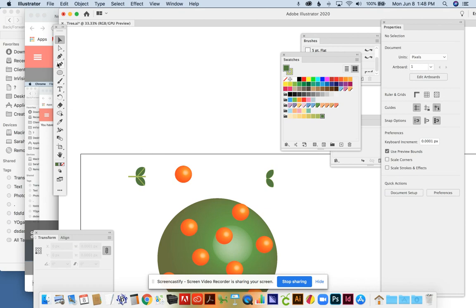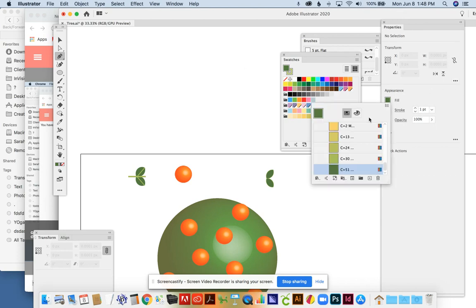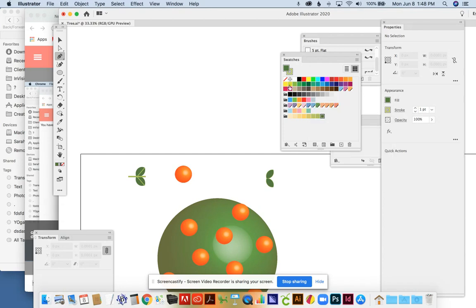Then I'm going to go over here to my pen tool and click on that. I don't want a fill for the pen tool, so I'm going to go up here and set it to none. I don't want any fill, I just want that stroke. And I think I want it a little chunkier.